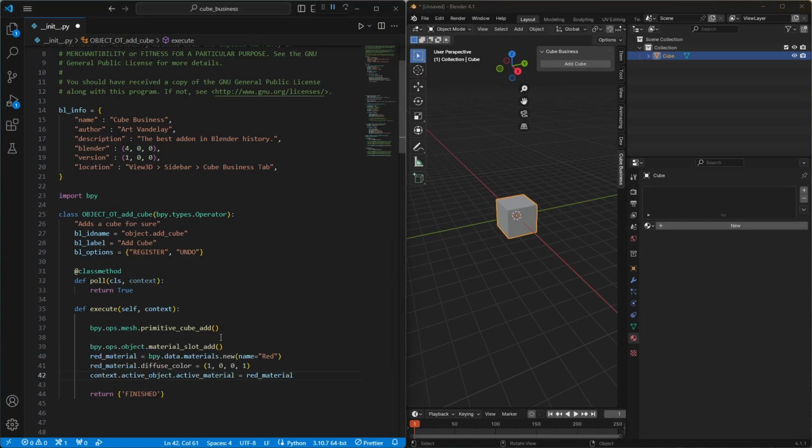First, we need to create a new slot. While clicking new here does this automatically, our code needs to explicitly tell Blender to create one. Alright. Next, we create a new material. We can call it red or whatever. And set its diffuse color using RGB and alpha values here. Alright. Finally, we assign this material to the active object. Active object means the currently selected object in the scene.